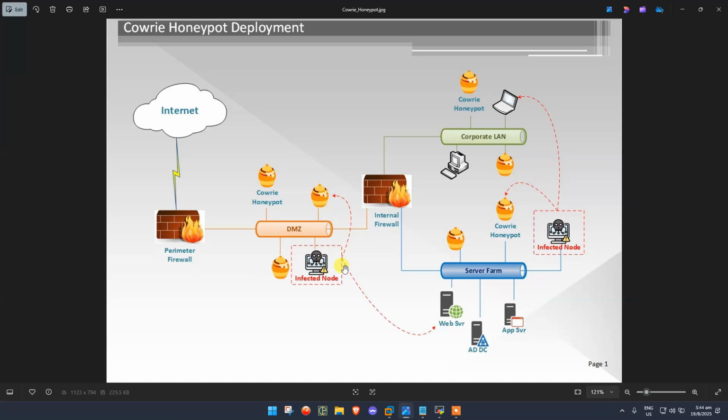So they can even move laterally through your networks. For example, the infected nodes could scan laterally and then try to attack vulnerable machines within your server farms, with your corporate LAN, and vice versa. So that's basically how honeypots work on a high level. Just a little bit of background.